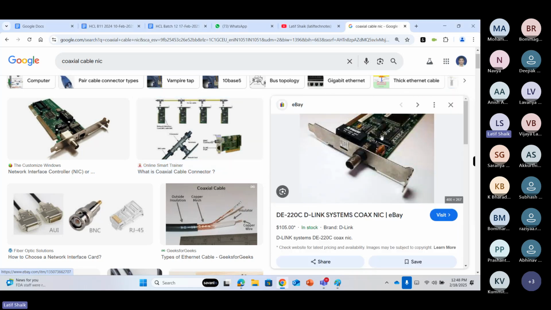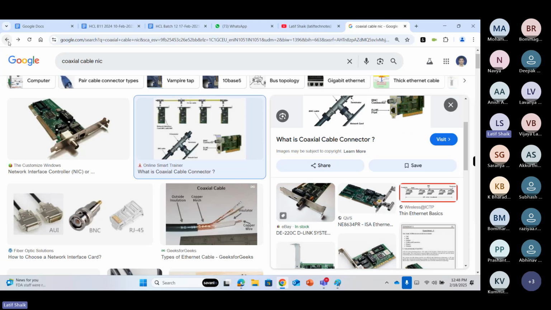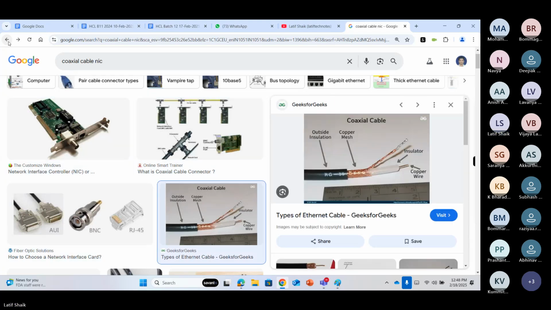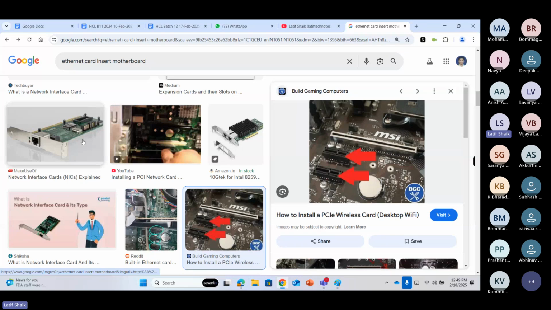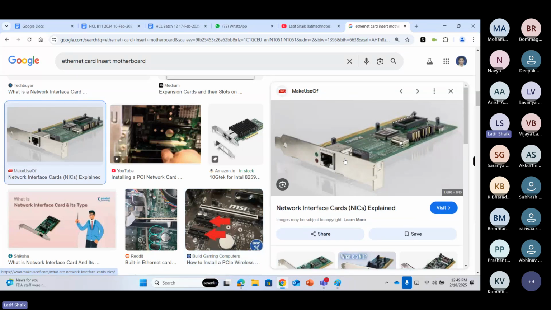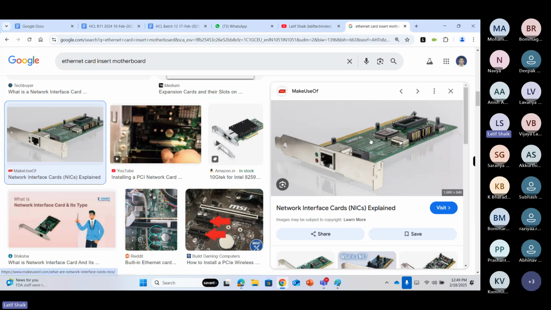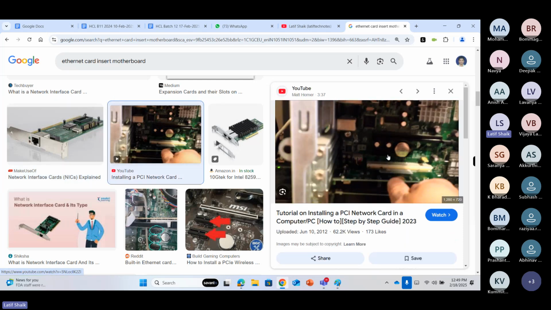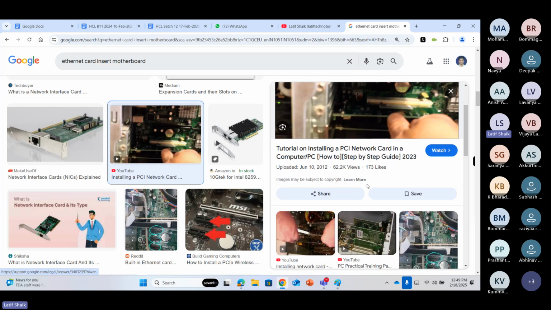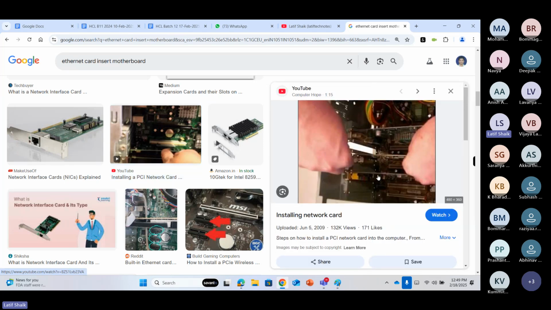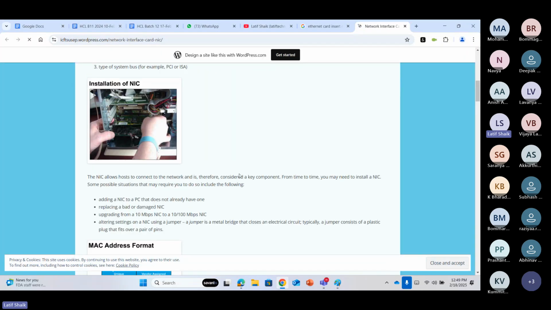That was one kind of thing, but later these things changed. It is not like that anymore; it is like this. This is what we call Ethernet. This NIC model we call Ethernet. These Ethernet cards are available directly like this, and we can insert them into desktops or laptops. This is how it is inserted into a desktop or a laptop.